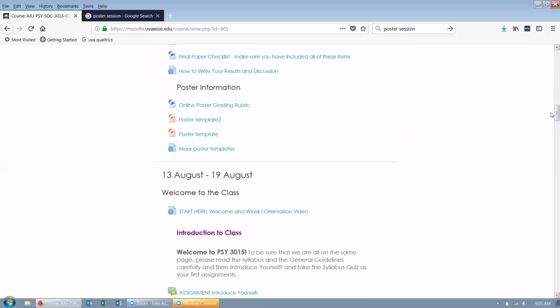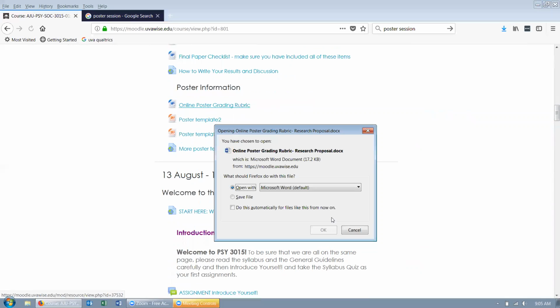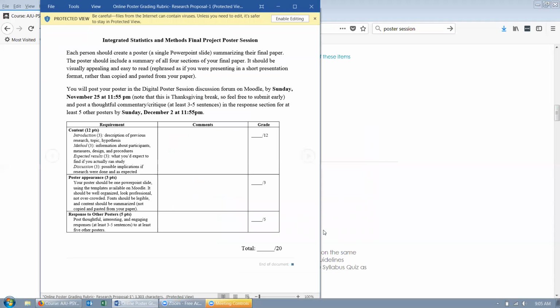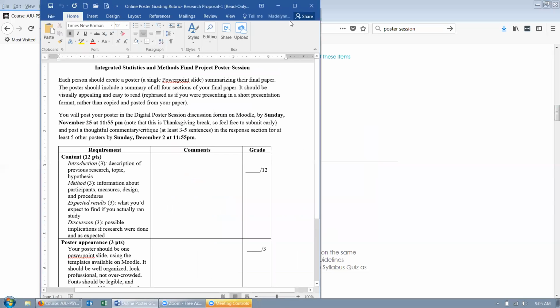All of our poster information is here in the beginning section of our Moodle. The online poster grading rubric clearly lays out what you need to do and how it will be graded, so make sure you look at that closely.